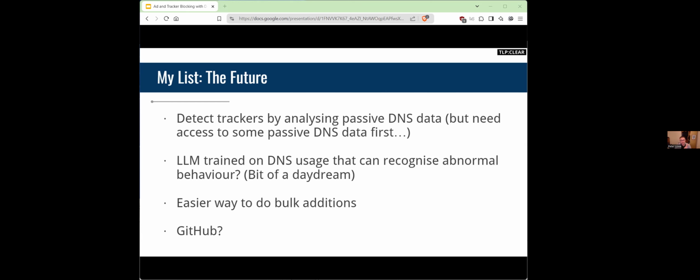I'd also like to maybe, this is a bit of a pipe dream, I think that if you trained an LLM on DNS usage to say, right, this is a normal traffic pattern for a day, you could probably say, can you tell me which domains are being used for tracking? And I think there's potential there to get it to look at the data and go, oh yeah, that looks like it's being requested. Exactly sort of what I was talking about before, but automatically with an AI essentially.